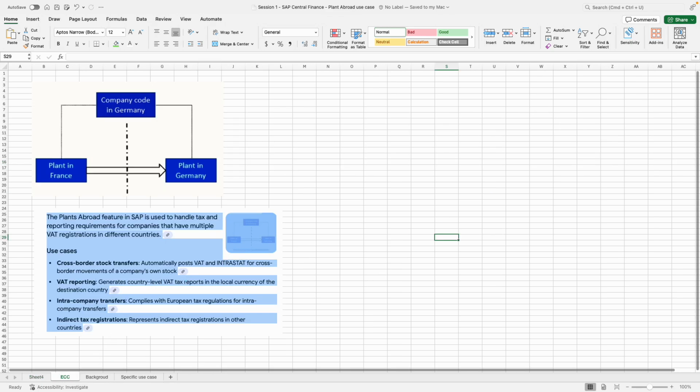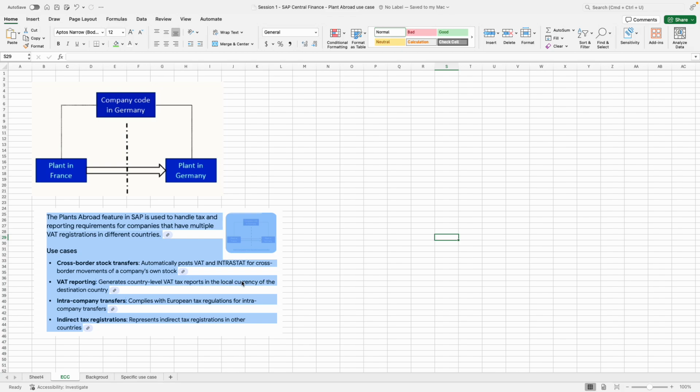Traditionally, plant abroad functionality used to handle tax and legal reporting requirements of companies that have multiple VAT registration numbers in different countries, as we see in the embedded picture. Example, company code in Germany, plant in France and plant in Germany also. This was managed by adding multiple plants in one company code, each plant located in a different country to manage operations. Example, cross-border stock transfer, VAT reporting, intra-company transfers, and each plant will have a unique VAT number.